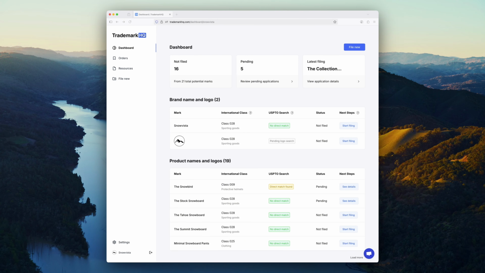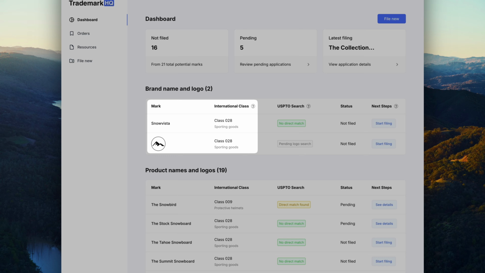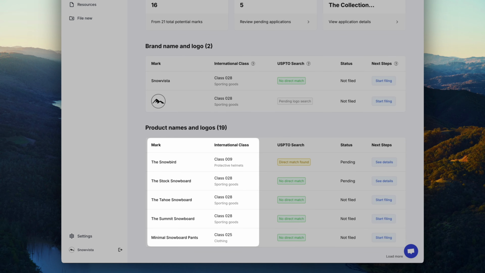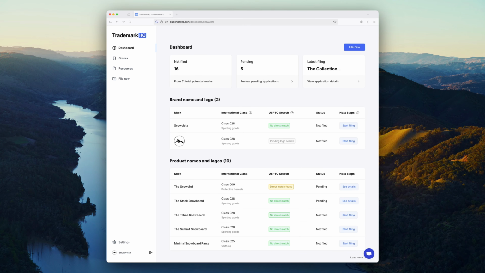After you install Trademark HQ, the first thing you'll see is this dashboard. It instantly lists every potential trademark from your store, like your brand name, store logo, and product names. And notice the column labeled international class. Our app automatically assigns the right class for each mark based on what you sell. So you don't have to decode this yourself.